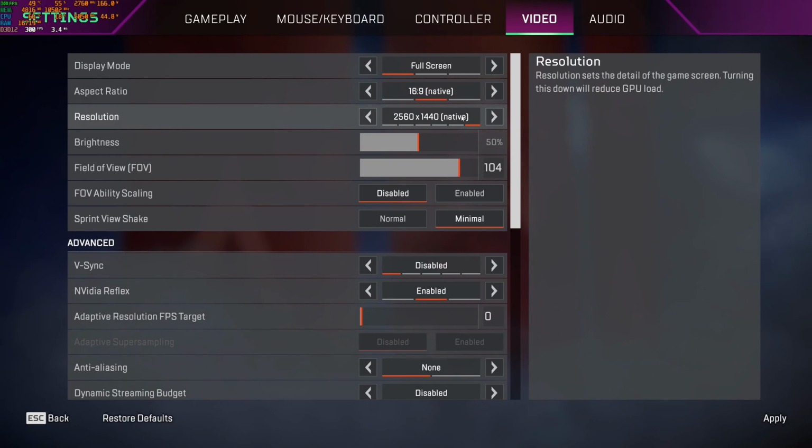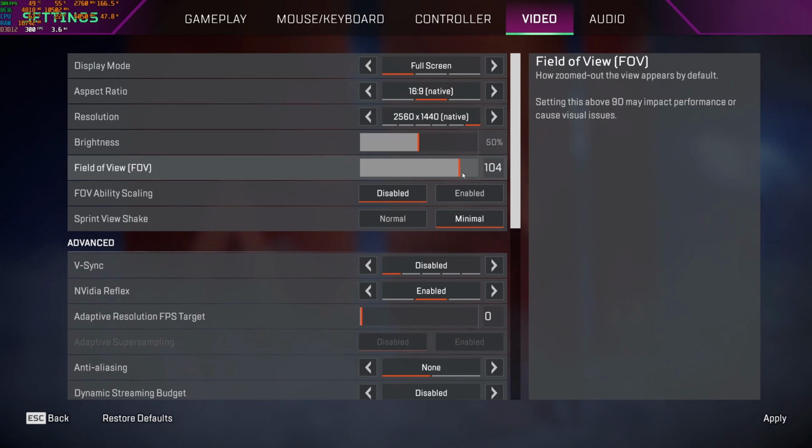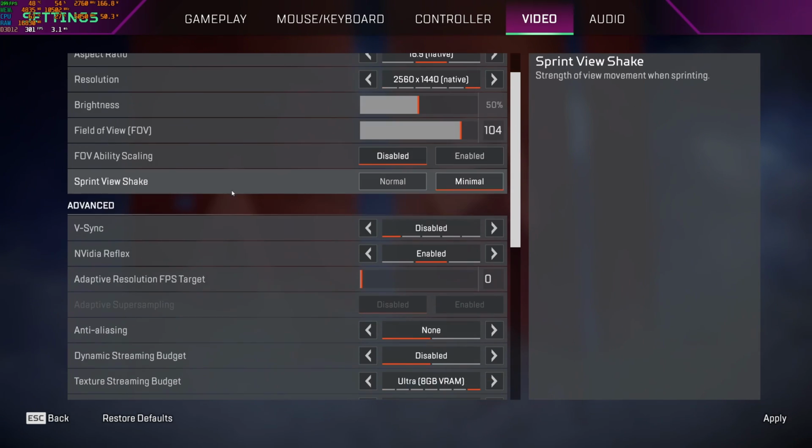Resolution, I'm playing native also. Don't downscale your resolution over there. Your game will look very blurry. For the FOV, it's a question of preference. I like to play at 104, but you really need to understand if you increase your FOV, you're gonna lose some FPS. So if you're very limited with your computer, maybe start at 80, look at your FPS. After that, go to 90 and just increase it depending on how you wanna play.